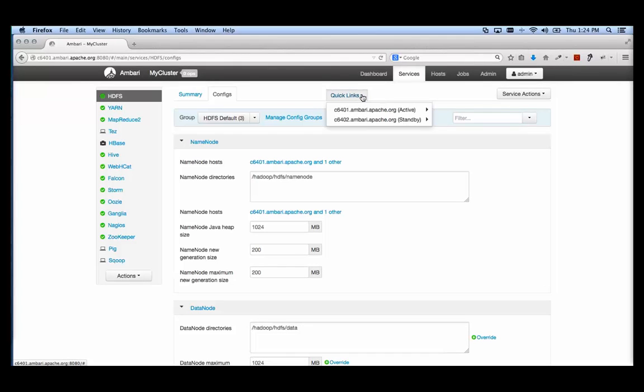And lastly, on this service page, I can always jump off to any of the component web properties as well. And in this case, since I'm running 2 NameNodes, I have the ability to get to either the active or standby NameNode web properties. So this is pretty consistent across the board with the services.